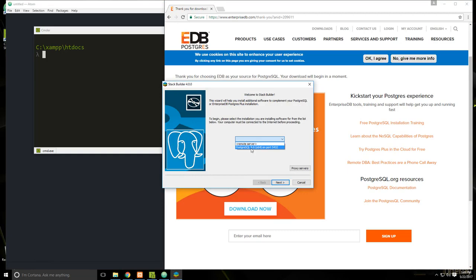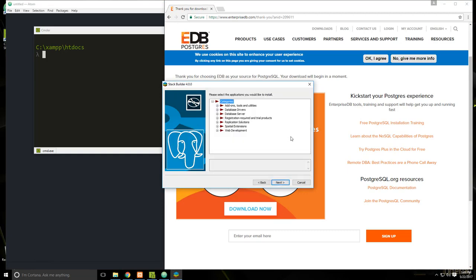So basically, we can choose our server right here and click next. There's a whole bunch of tools and add-ons that you can install with Postgres using this Stack Builder. So let me just expand these. For instance, we have add-ons, tools and utilities, language pack, pgAgent, which is a job scheduling agent for Postgres, and we're not going to need that. All right, pgBouncer, which is a connection pooler for Postgres. I'm not going to get any of this stuff.